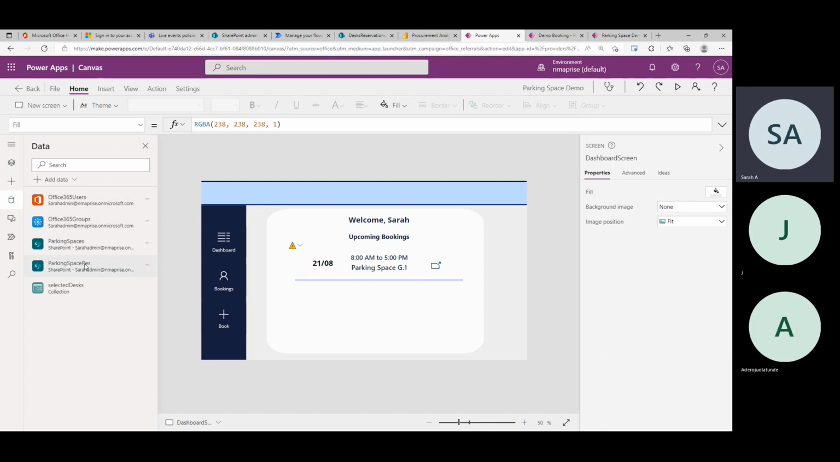If you can see from my end, I have different data sources. I have Office 365 users. I have Office 365 groups. Again, remember you're an IT admin, so you need to know these things. Then I have SharePoint lists. Because of my license, I'm using SharePoint to store my data. Remember we just spoke about SharePoint just now. So I'm using a SharePoint list. I told you it's like an Excel file to store my data.